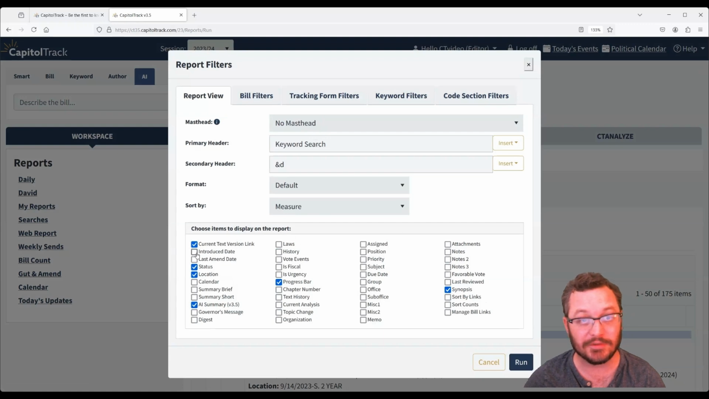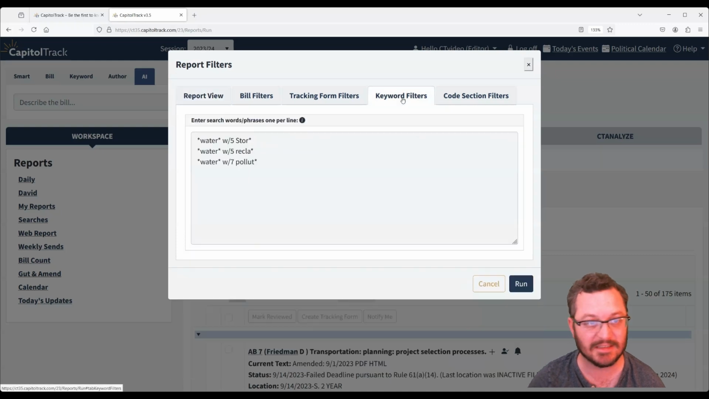When I click on Filter at the top of the report, I have all of these choices and selectables that I can include in my report to say, show the status, location, bill history, or a different summary of the bill text. But most importantly, I include things like the synopsis for a keyword search because that shows me which of my keyword search terms is actually included in this bill text.